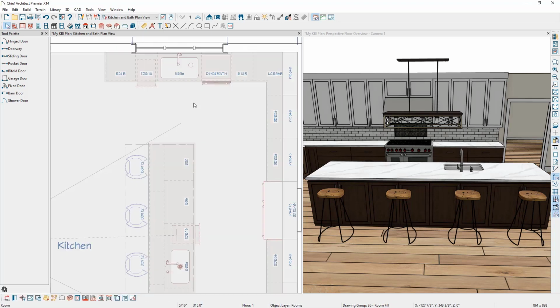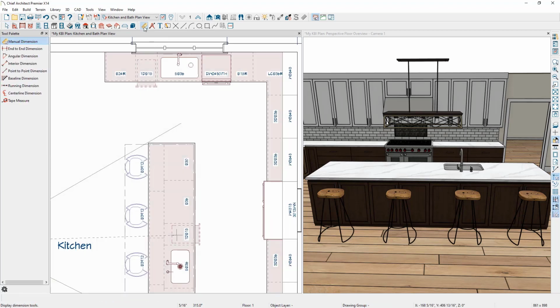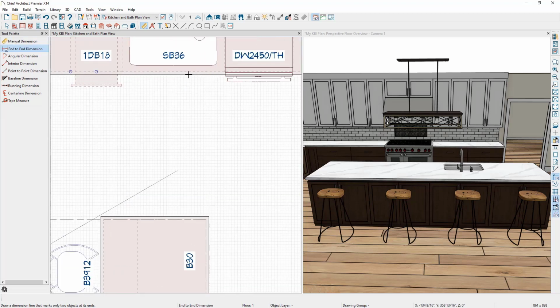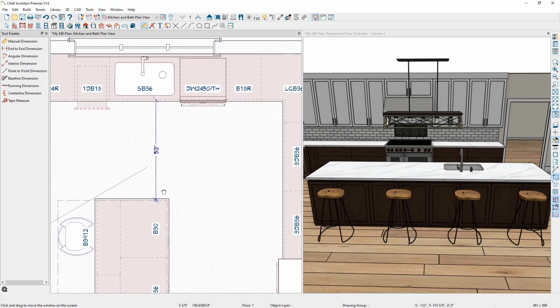But next, to manually add a dimension, we're going to go up to our manual dimension tools. And depending on what you're working on at any particular point in time, one of these dimension tools may be more appropriate to use than others. But for this example, we're going to use the end-to-end dimension tool. And we're going to come over to the cabinet that hosts the sink, left click, and drag it, and you can see there it's picking up the countertop. And we're just going to come over to the base cabinet on the island. And there we have our first dimension in place.